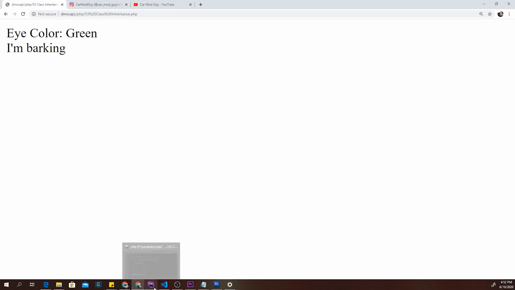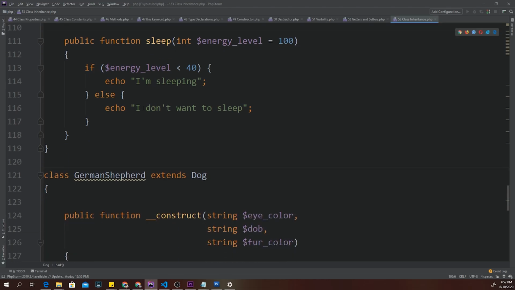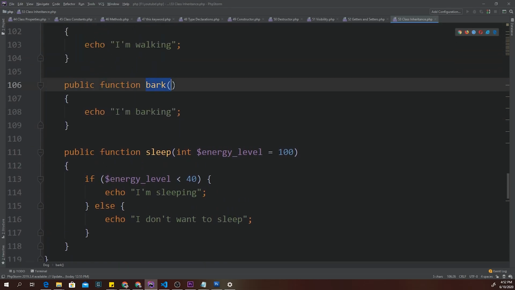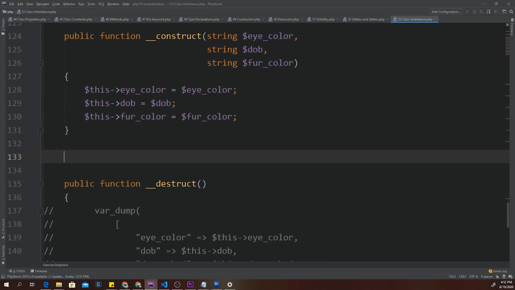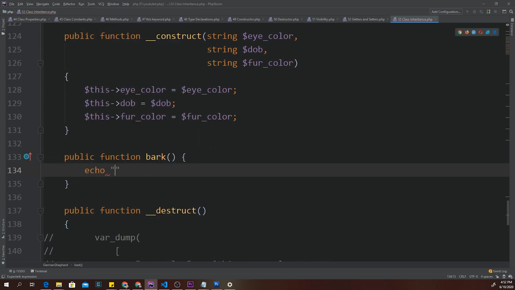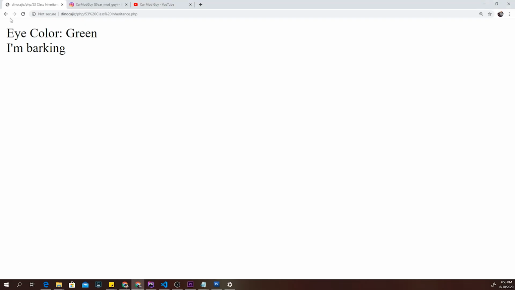Now the interesting part is you can actually override a few of these methods. So even though there's a default thing for the bark method, we can override it in our German Shepherd class. We'll say public function, and you have to name it exactly the same thing. And then what we can say is loud barking, for example. And now if we go back and hit refresh, there it is, loud barking.